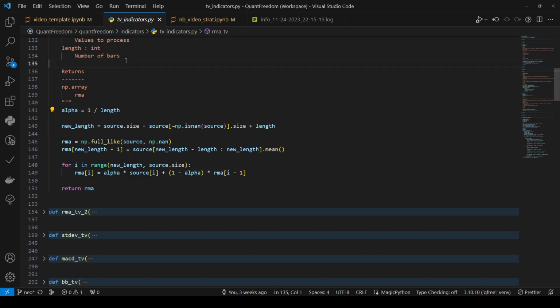So as you guys can see, with the RMA, you just have this alpha equals 1 divided by length. New length is, this is the way I get rid of the NaN values because TradingView doesn't like NaN values. Then we create an empty RMA variable that's an np.array. We store this, and then we just loop through and we grab the previous RMA and we do all of these calculations here. Then we return our RMA.